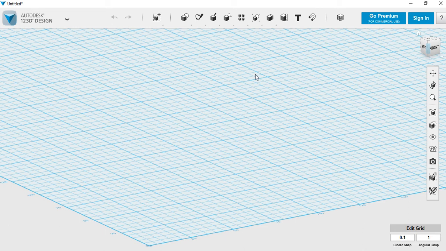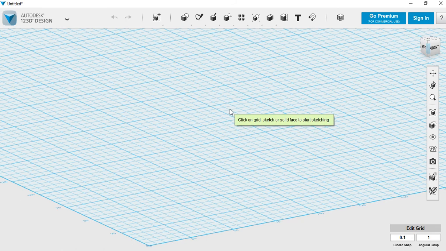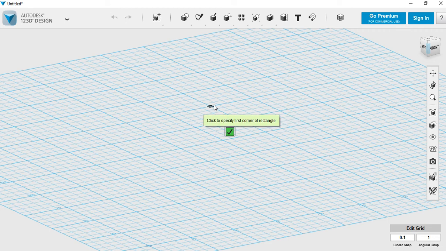So first of all we're going to create the base. To create the base, we're going to use a sketch and we're going to use the rectangle tool. So we select the rectangle tool. When we bring that onto the screen, nothing will happen. It says click on grid, sketch, or solid face to start sketching. We click on the grid, and now we have our draw tool activated.